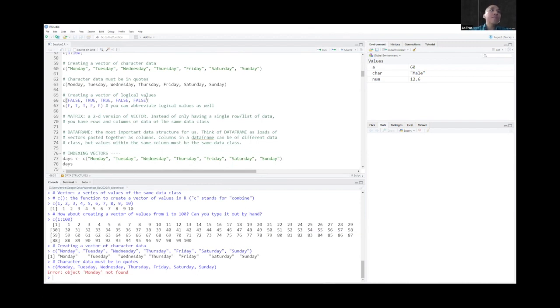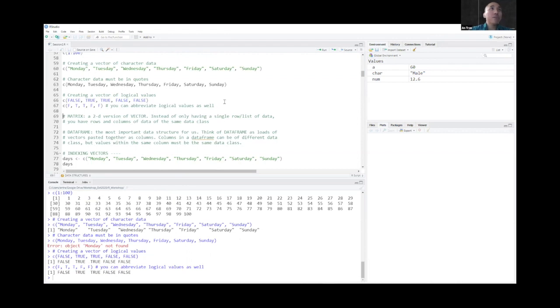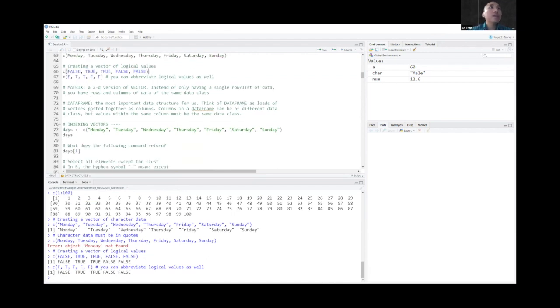We can also create a vector of logical values. So here I'm just going to create some sample true, false data. We can also abbreviate false and true to just simply F and T, all uppercase. It's going to give us the same vector, but instead of having to write the entire word out, we can just use the initial F and T.